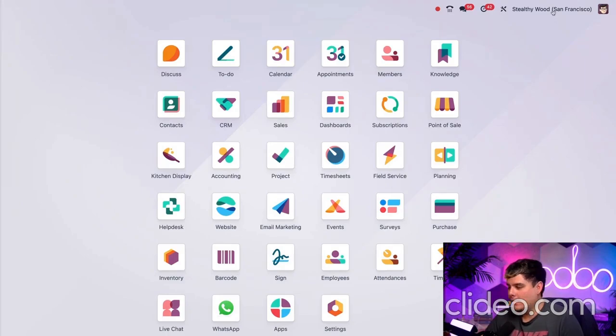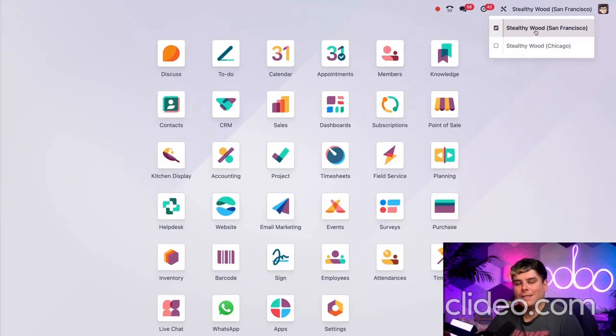Next is a multi-company toggle. It's only present if you have multiple companies using the same Odoo database. As you saw when I clicked this, it allowed me to see Stealthywood San Francisco and Stealthywood Chicago. Right now you'll see that I'm inside of our SF office, but you can also see that my Chicago branch uses this database as well. The last icon we have is me. It happens to be the user profile icon.